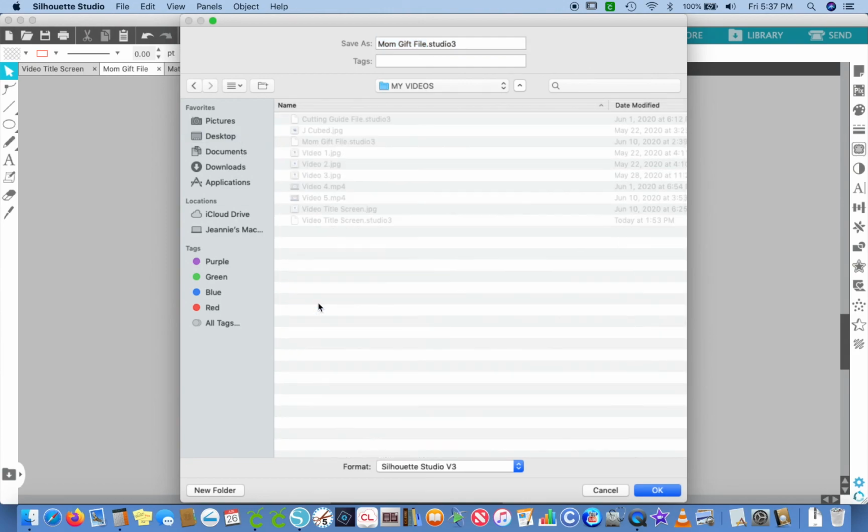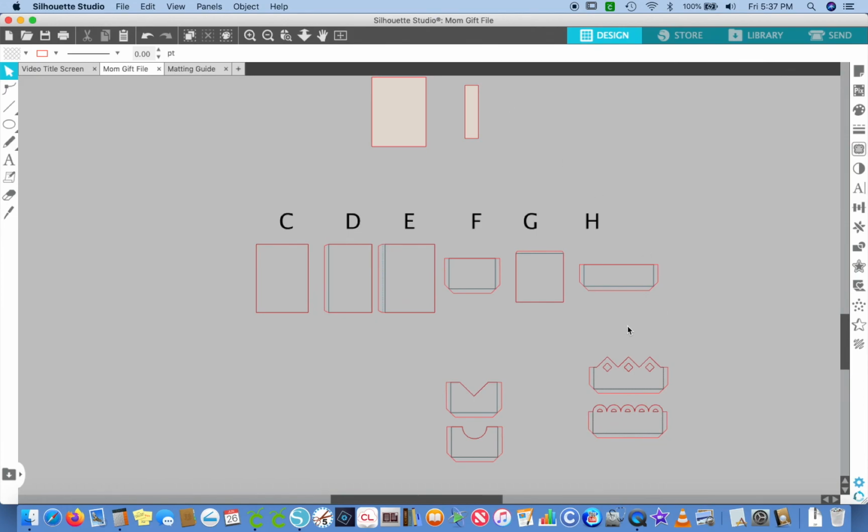Save it right there. And I'm going to replace that because I want to add my other new pockets. And what we'll do in the next lesson is I'm going to talk about how I organize this for cutting. And the lesson after that, we're going to start bringing our pattern paper in and we're going to start working with our matting.